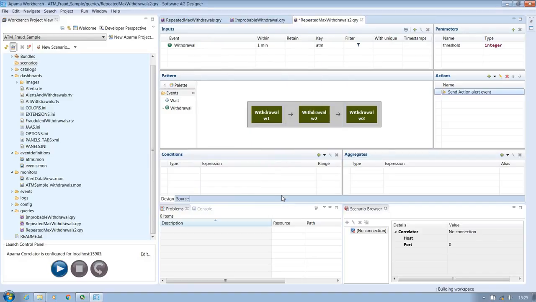The conditions are optional and list any conditions that must hold true for the events matched in the pattern. For where conditions, the expression must be true for the query to fire. The query will look for any combination of events where the condition is true.